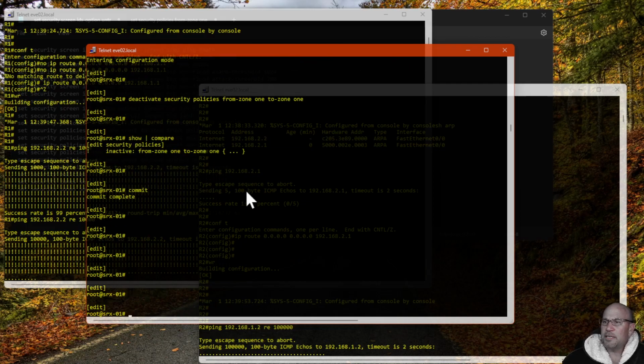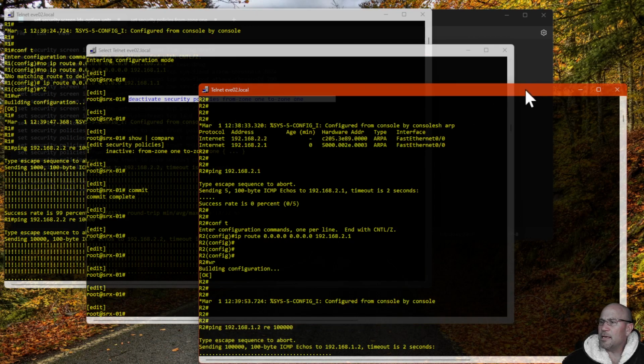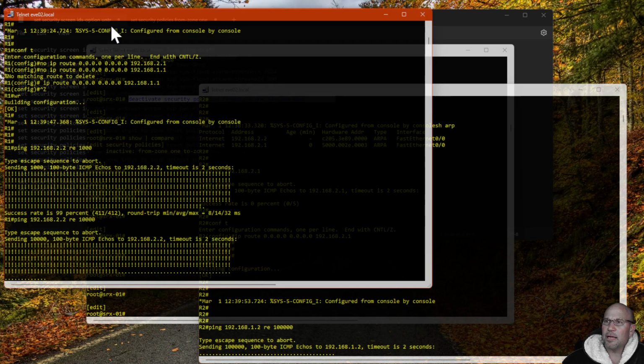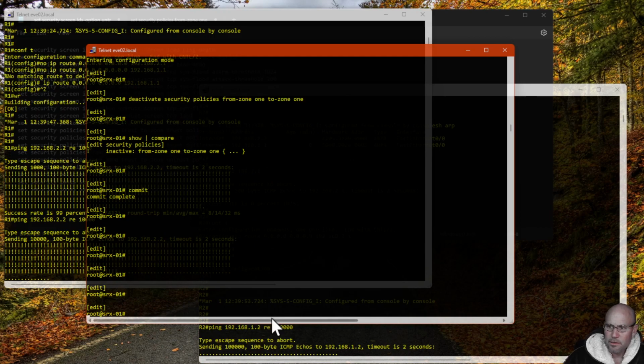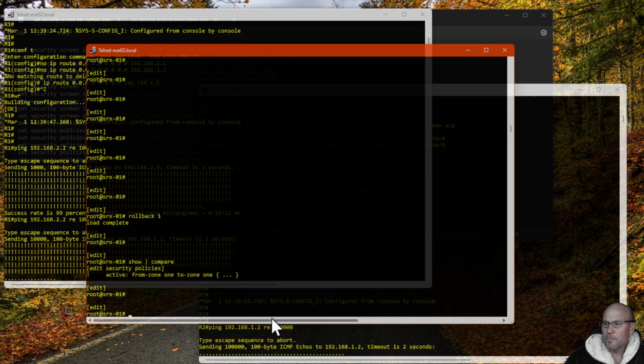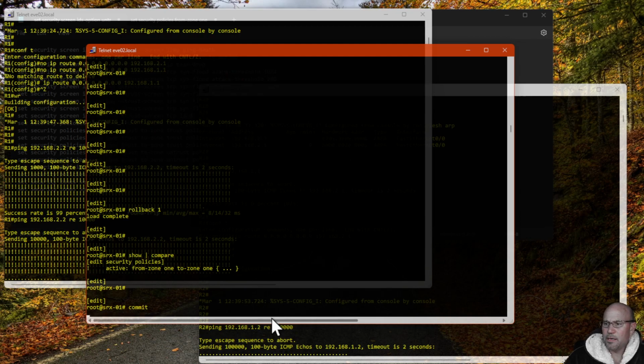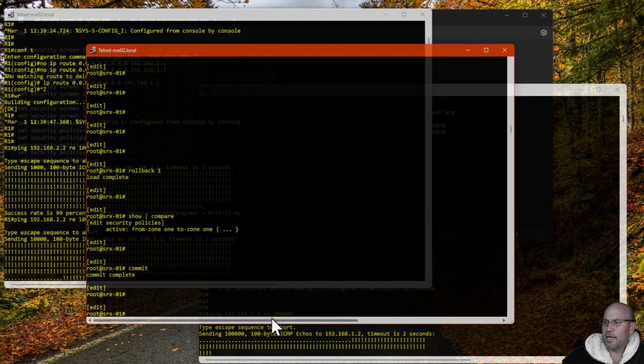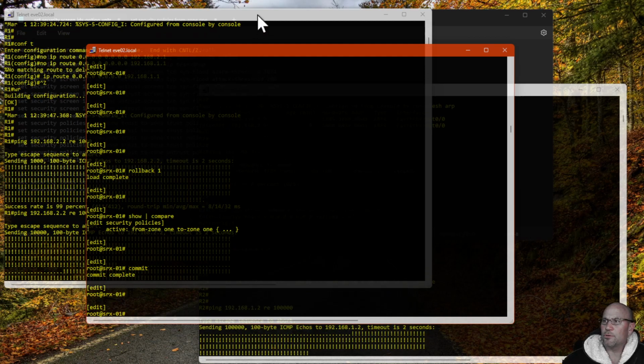Right now we have deactivated that policy, and you can see that no communications is allowed to flow between these two interfaces. So let's roll that back. That's going to be activating the policy. When we commit that, check it out. Router 1 and router 2 are now able to ping.